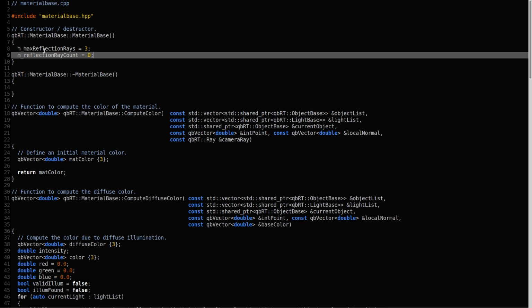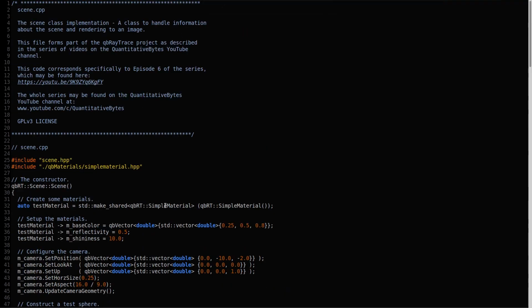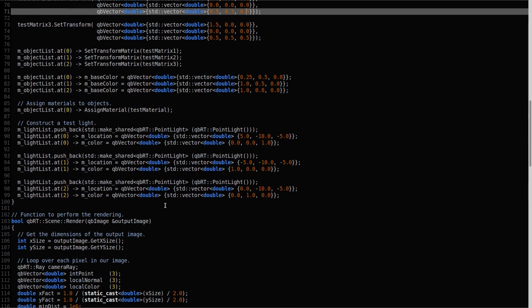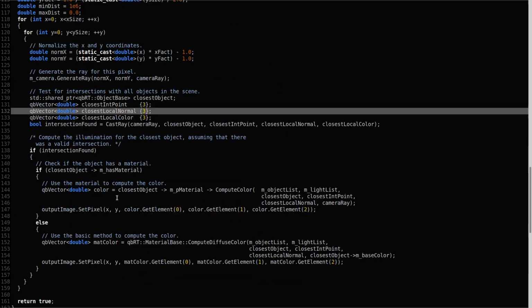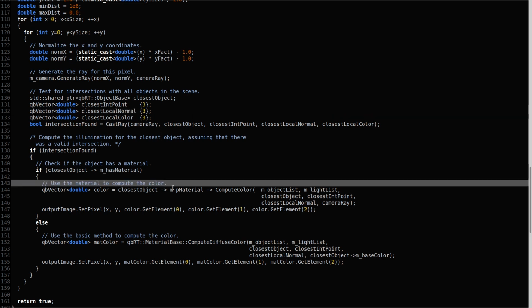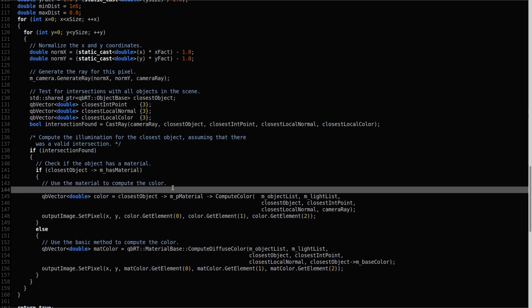Now, that's still not everything that we need to do. The other thing that we need to do is look back at the scene class. So back in scene.cpp, let's go down to our render code here. The one thing that we need to remember to do, just before we compute the color in the event that our object has a material, is that it is very important that we reset our counter. So qbrt::Materialbase::m_reflection_ray_count equals 0. Okay?